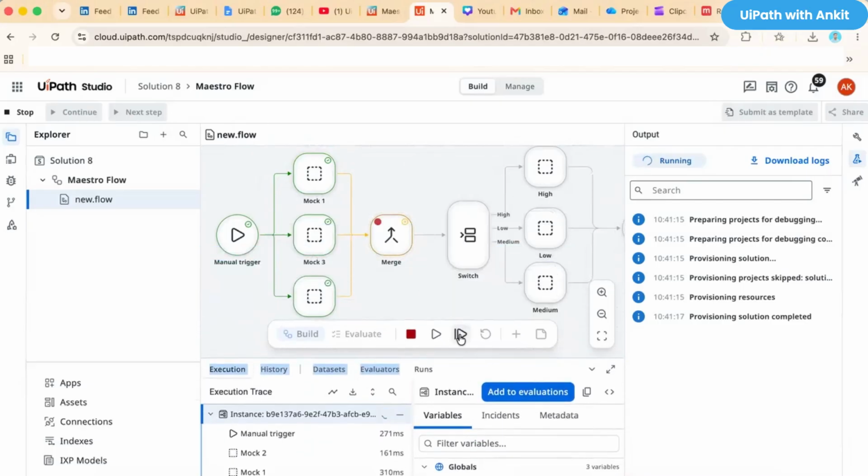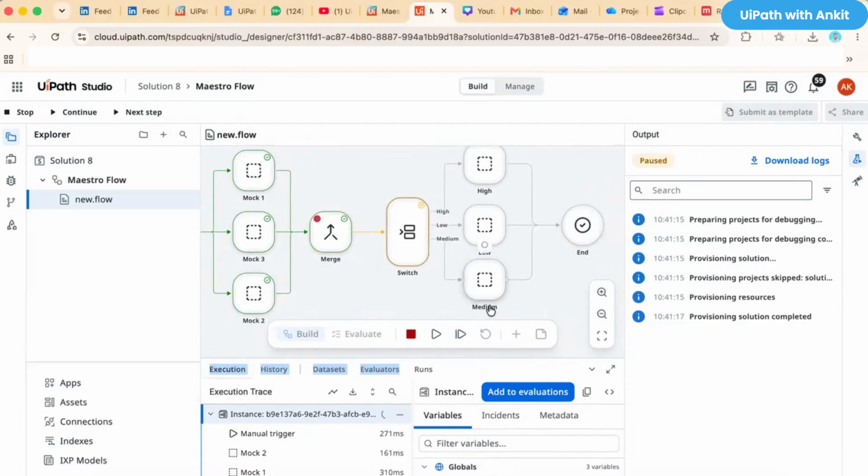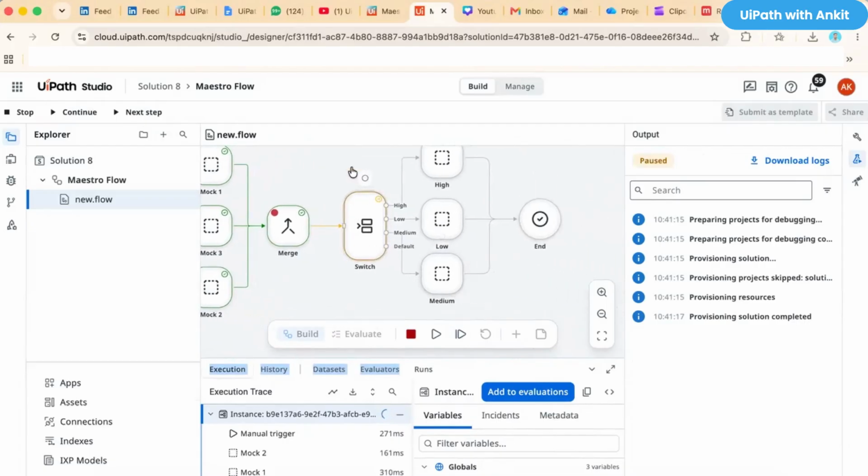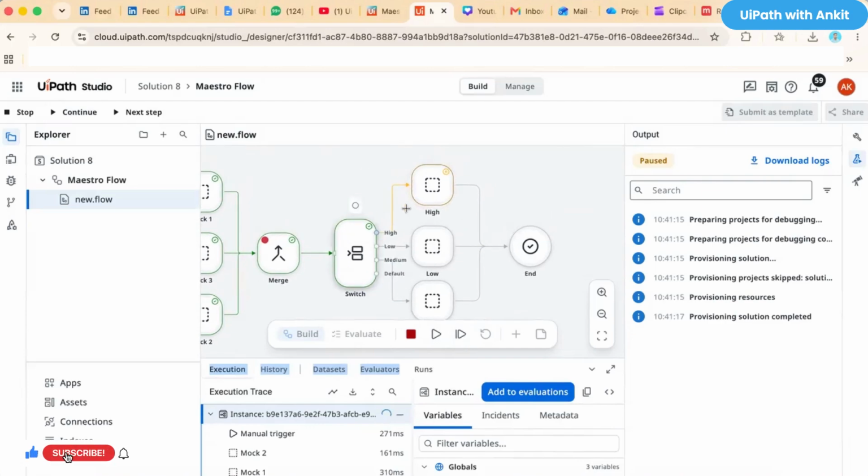And then the merge node will execute, and then it will go to the switch. And in the switch case, here I have added only one true condition for the higher case, right? So when I click on the next step, only one condition will match, and then it goes to the higher node here, right? Then this node will execute, and then it will go to the end state, right?